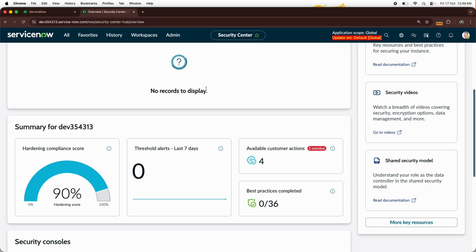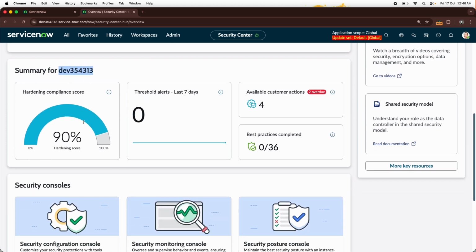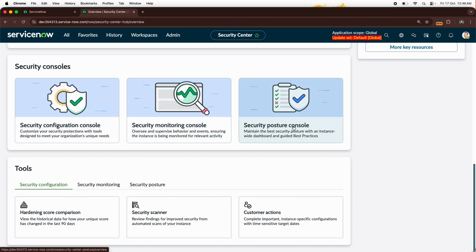This is a very important one also for your CSA exam, remember that. So these are the summary of my instance, and then we have the security console. These are the three important things that we are going to see. First one is the security configure console, and then we have the security monitoring console, and third one is the security posture console.